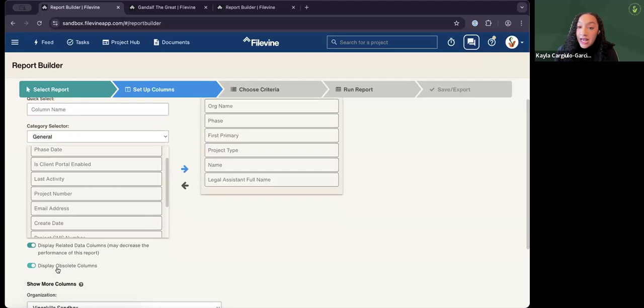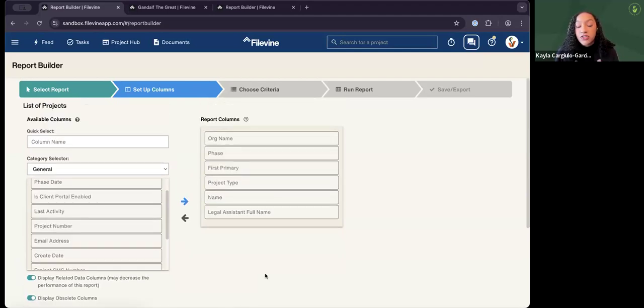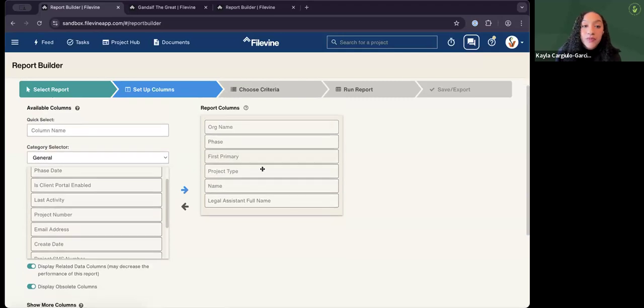Also, if it's a field that's been obsoleted, so it's showing up in your Filevine grayed out with the line through it, you can still search for those fields, but you need to make sure that you're toggling on this one here, which is display obsolete columns. So those are just some additional options that if you're stuck and you're like, I can't find this field, make sure those are toggled on. It might be in one of those two categories.